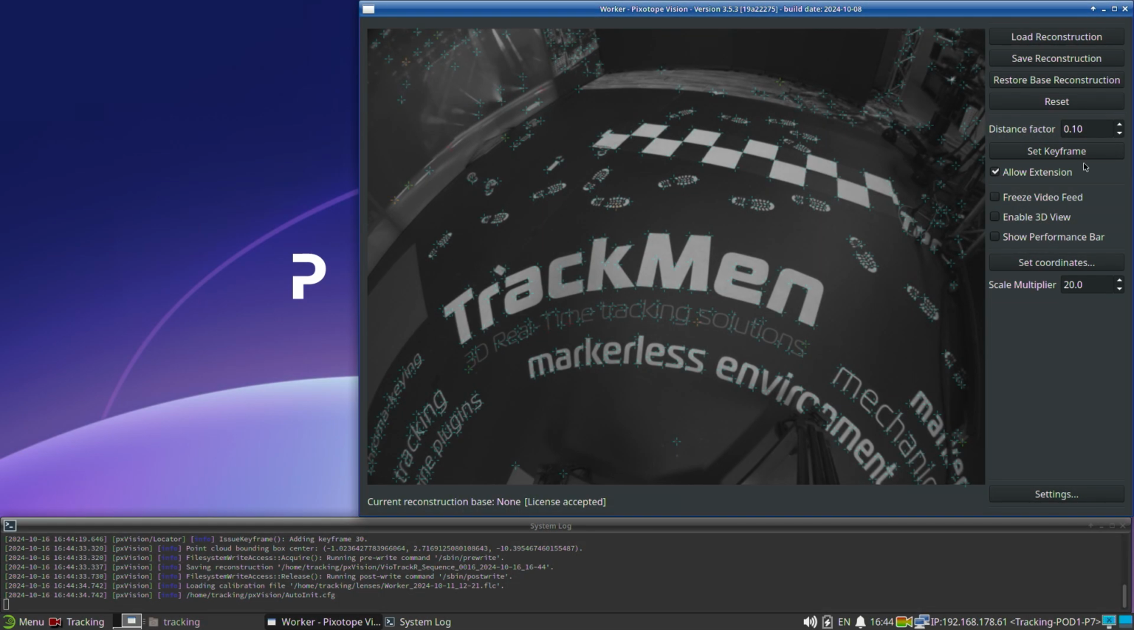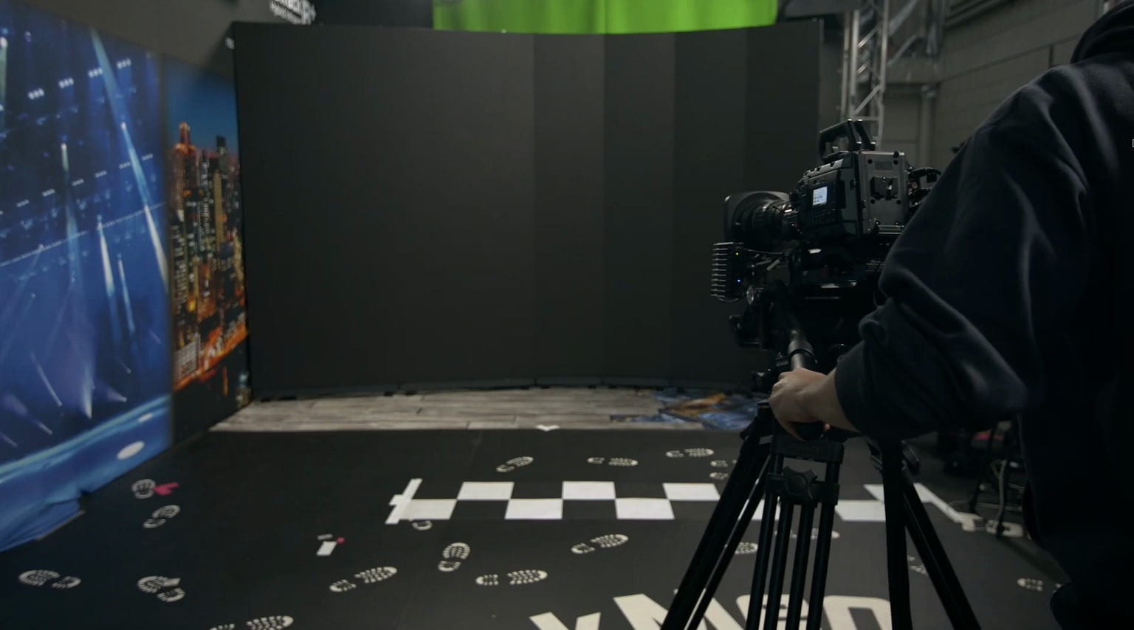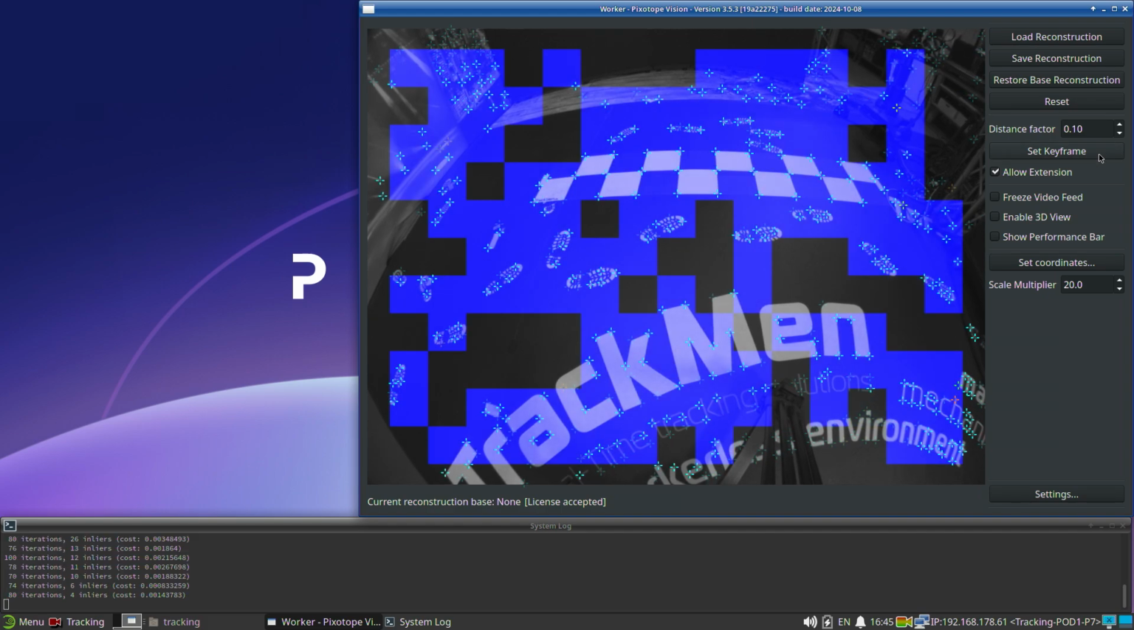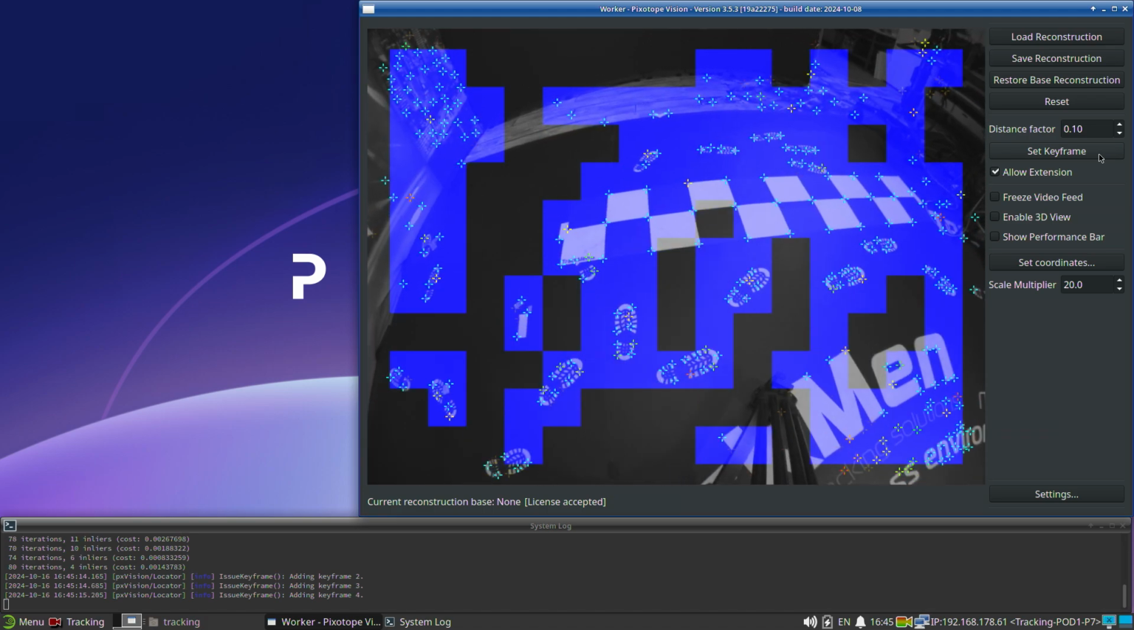Position the camera and set the first keyframe. Move the camera approximately half a meter without losing vision of the tracking area. Take the second keyframe. The first 3D data has been collected and the tracking initialized.